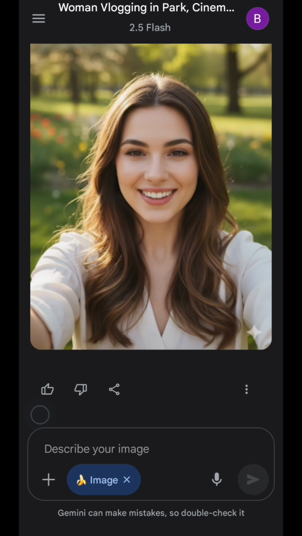We now have the base image for our AI video, and in part 2 I will show you how to take this image and bring it to life using Google Flow Veo 3.